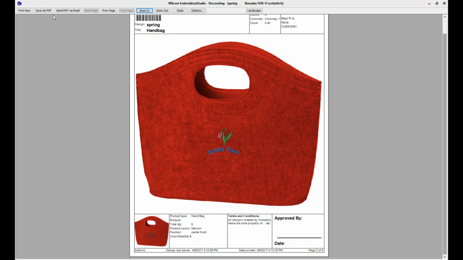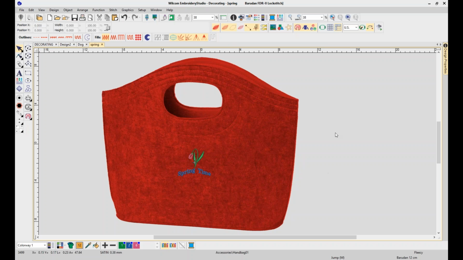So that's something new in the E4 line. You can make PDFs of your print sheets directly from within the software, and there's no longer a need for that third-party software. So I'm going to go ahead and just close this out.